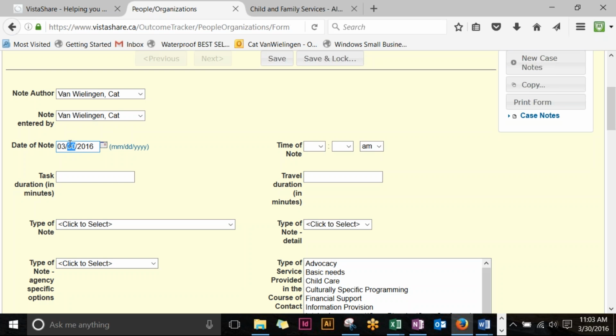We'll want to enter the date of the note. So again, if you are a shelter staff who doesn't necessarily enter their case notes right into Outcome Tracker, they take notes on paper, and then maybe every couple of days they update their case notes in the database, then you will want to make sure that you update the date of your note to reflect the date of your contact with that individual.